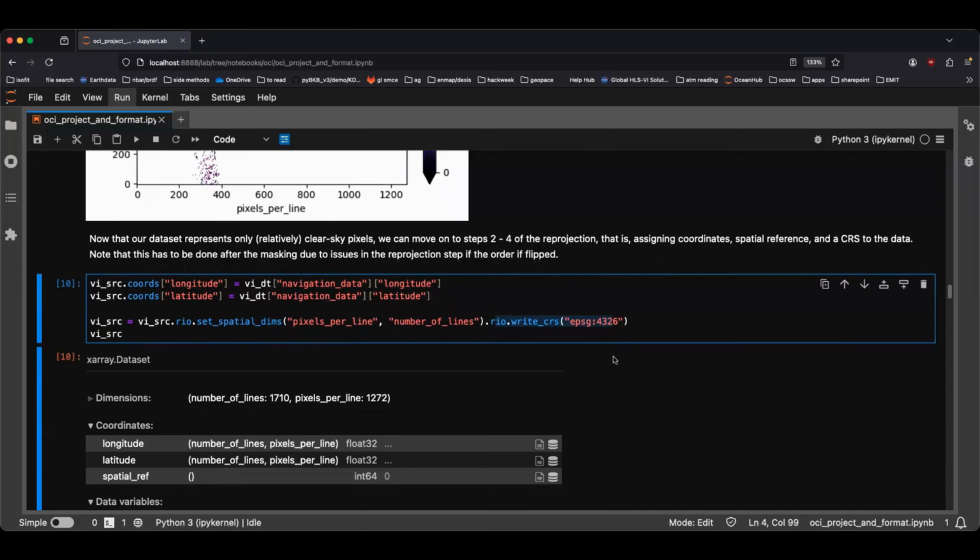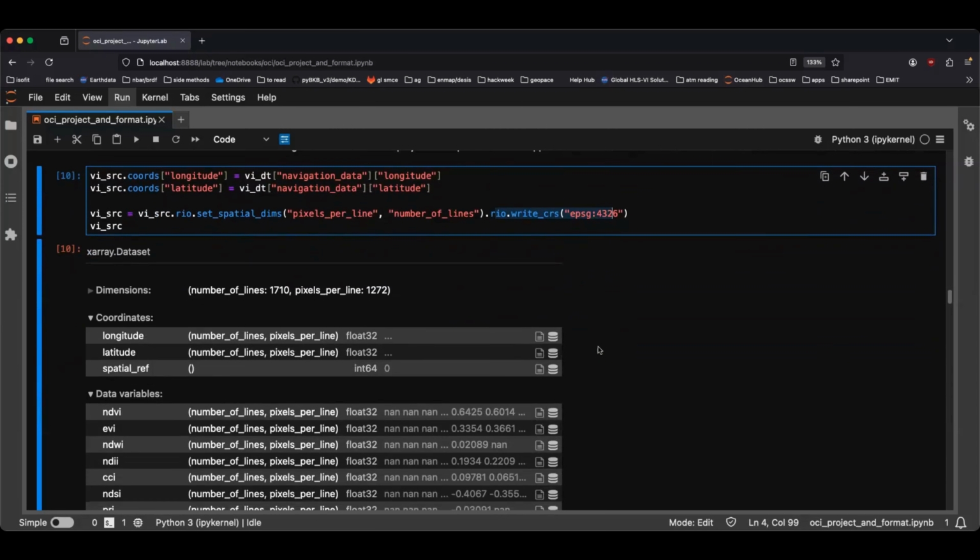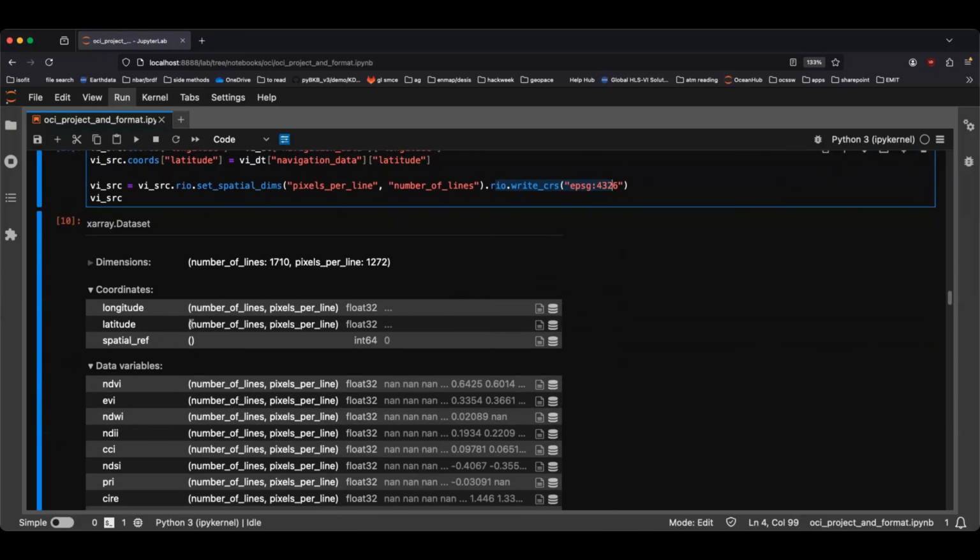If you then print out the data set again, you can see several changes from the previous printout, namely that we have longitude, latitude, and spatial reference coordinates now. So that means that this data set is geolocated in xarray.